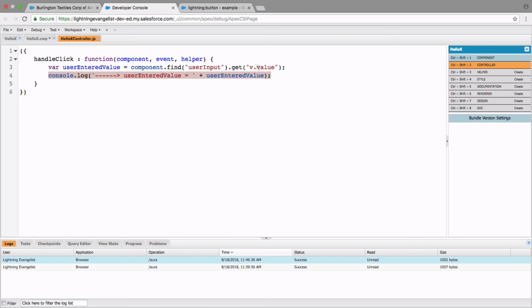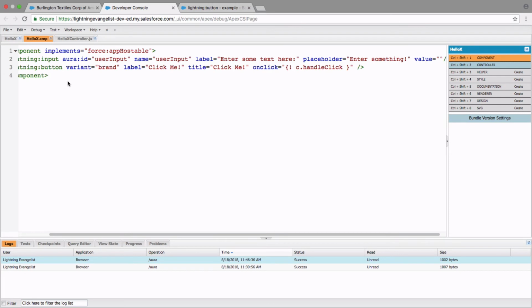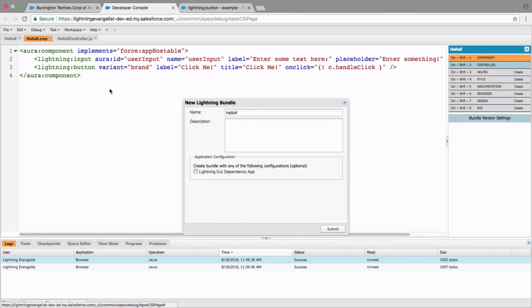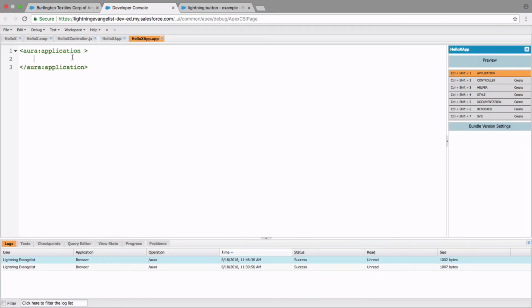Okay, and now let me quickly spin. Oh, I missed saving this component here. Let me save it, and let me create an application quickly, hellox app, so we could test this hellox component. Submit and include our hellox component in that application like so. Save it and preview. Okay, enter some text here. Let us enter something.